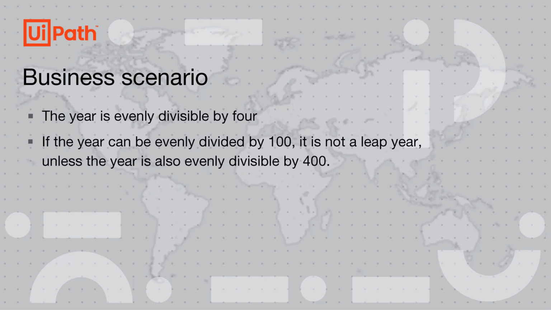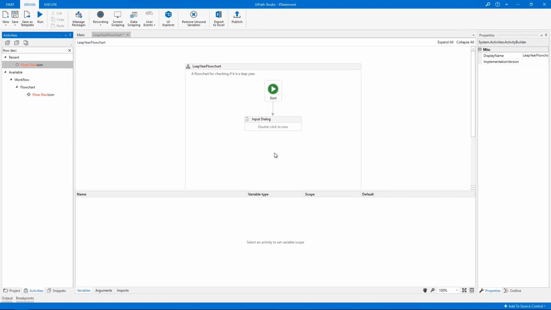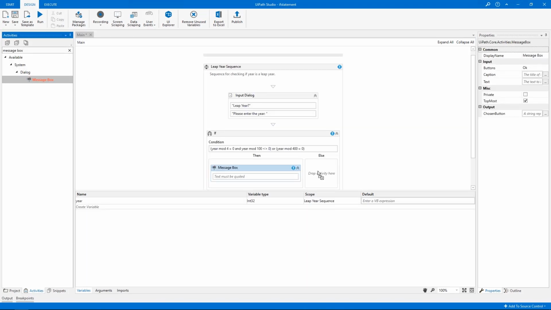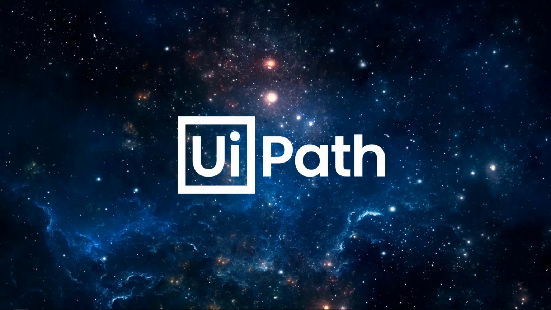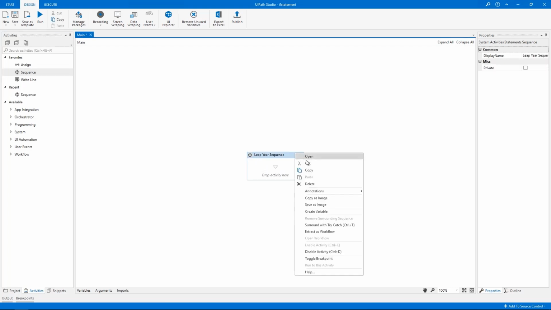As for the workflow design, we'll build a simple project that asks the user for a year, checks if the conditions are met, and then prints a message to indicate if it's a leap year or not. Let's see how we can use an if activity in a sequence workflow. We'll add a sequence. Name it leap year sequence and add an annotation for it as well.